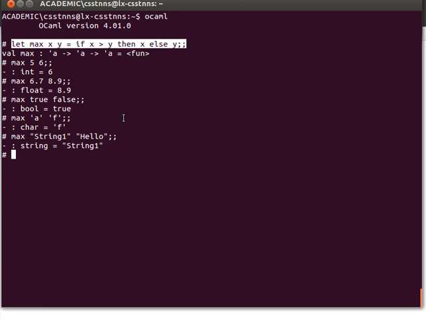The beauty of OCaml. Yeah, but we'll come to that. But that's how we declare a basic function in OCaml. We pass variables or parameters, and then do some logic and return something.